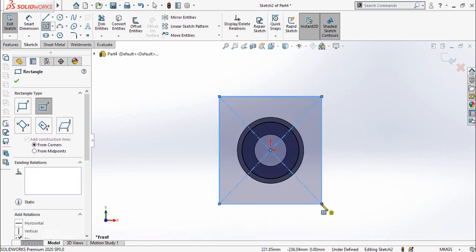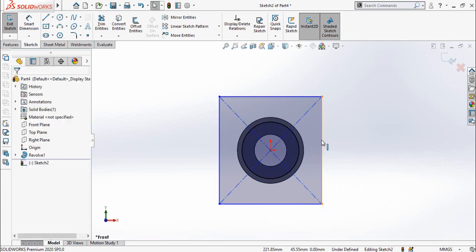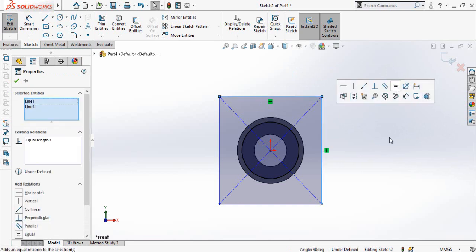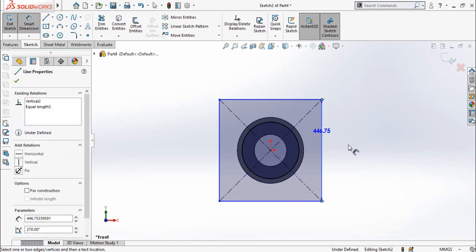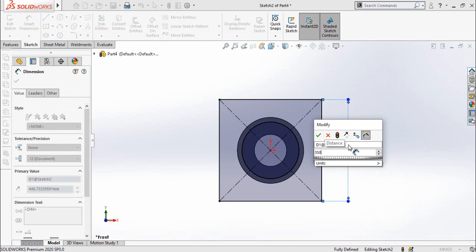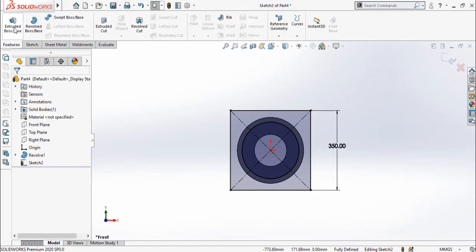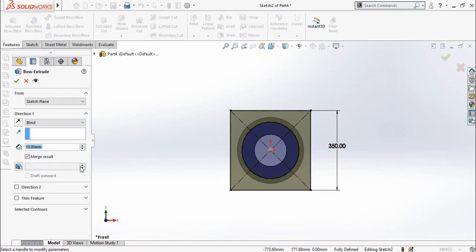Both sides of this rectangle are same. I mean, size from here up to here is 350, and size from here up to here is also 350. So press and hold Ctrl key and select this line and this line, make them equal, then add the dimension, which is 350 millimeter for both. Now go to Features tab, and from here select Extruded Boss Base command and make sure the Merge Result option is checked.